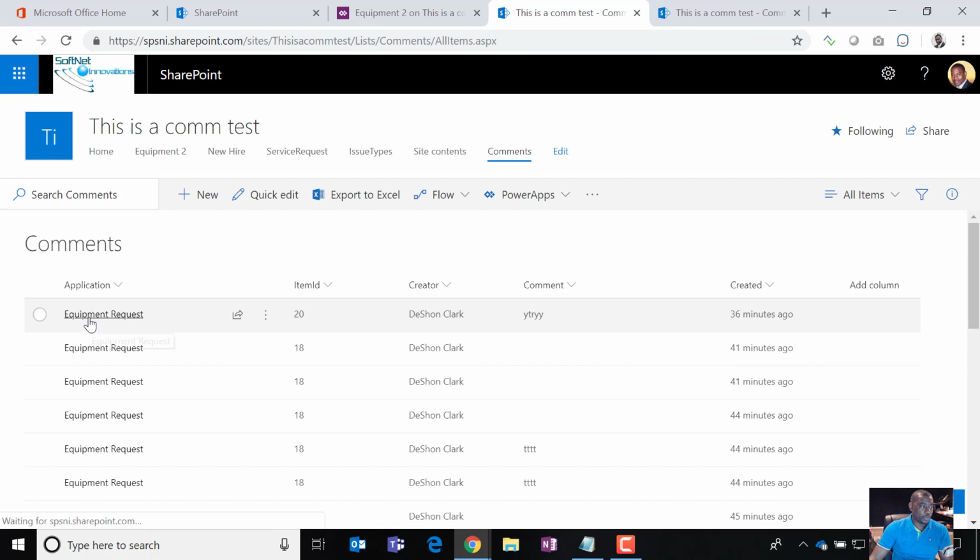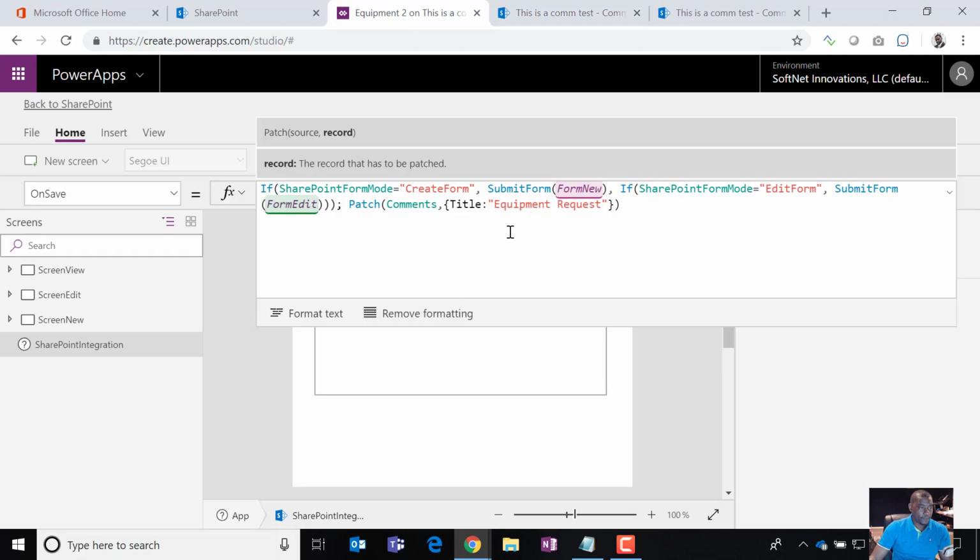All right, so let's go back. Now we want to make sure that for application we hard code equipment request, because that's our application, and title equipment request. Make sure your spacing and your casing is the exact same.